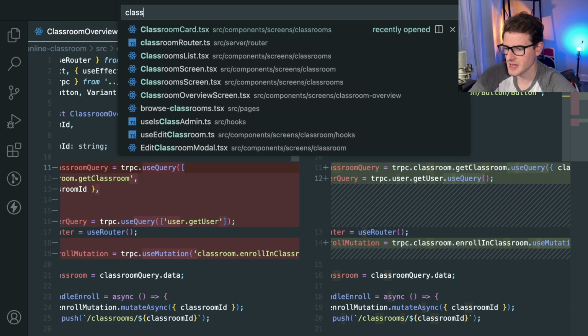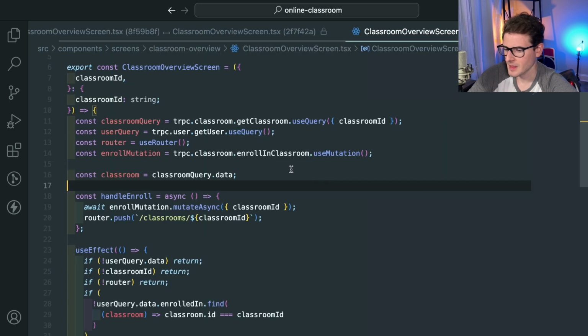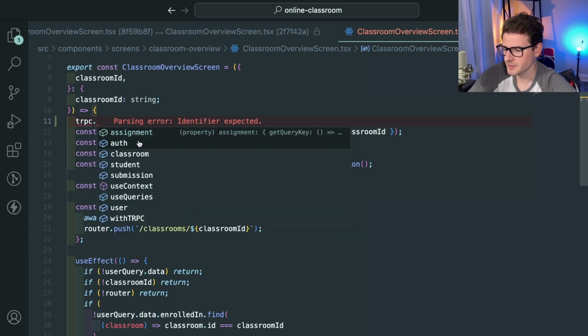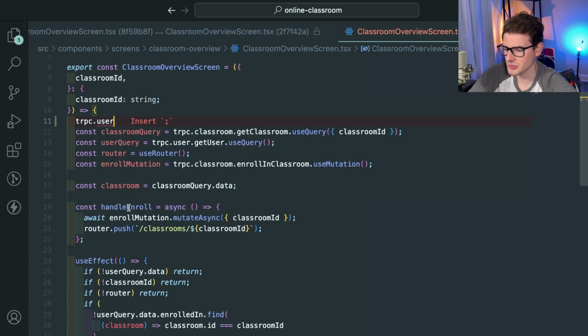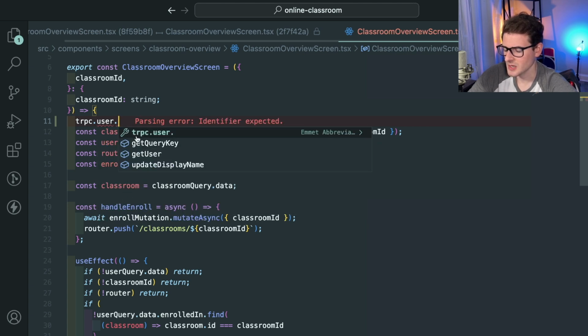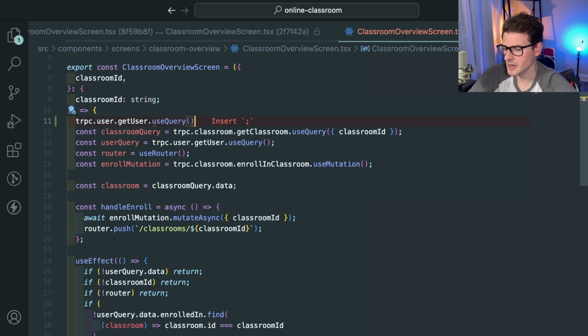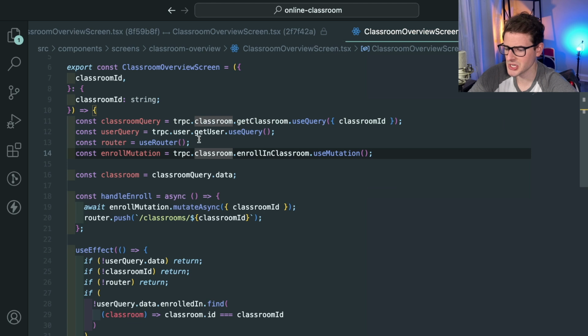So if I were to load up this classroom overview screen, if I do a trpc dot whatever, all my routers are merged together and I can have access to these directly. I don't have to pass these weird string keys everywhere. Now I can just say user.getUser.useQuery, and then I can use that query directly. So that's the main change with the front end things.